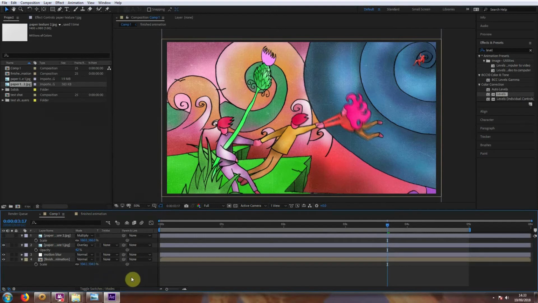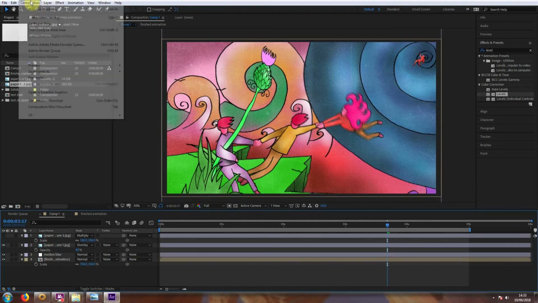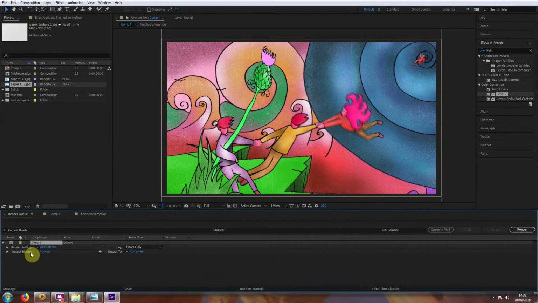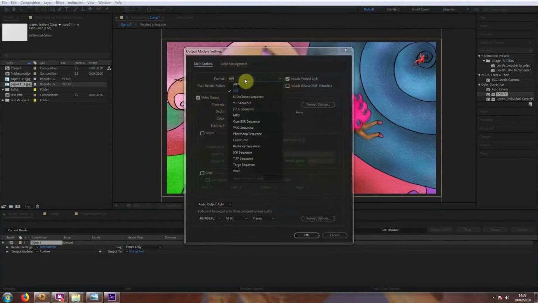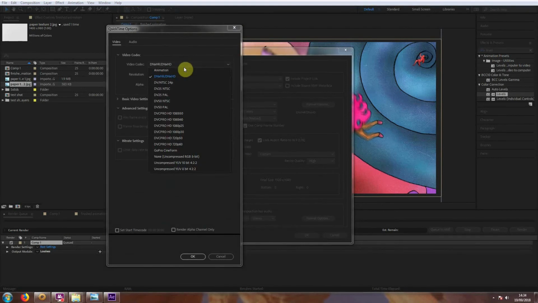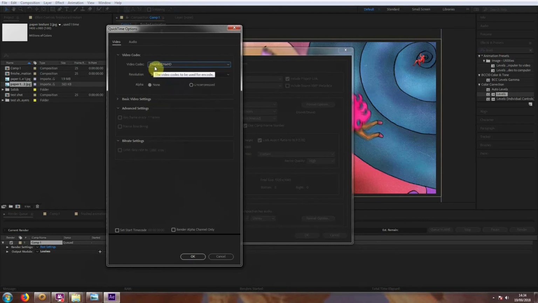So the way you do that is make sure that you don't have any of the layers selected. And then you just go up into composition and where it says add to render queue, you click on that. And then you've got render settings, an output module. If you click on the blue bit where it says lossless and you change that to whatever format you want to turn this video into. So I'm going to turn it into QuickTime. And what have I got installed on here? I'm going to turn it into this one, which is DNxHR.